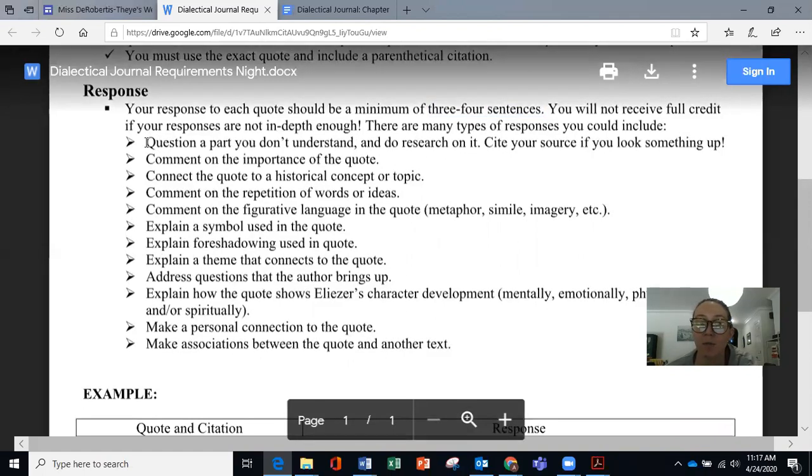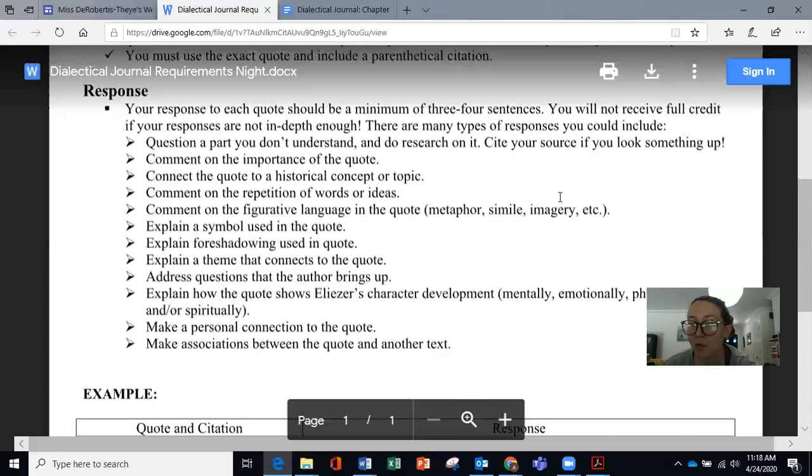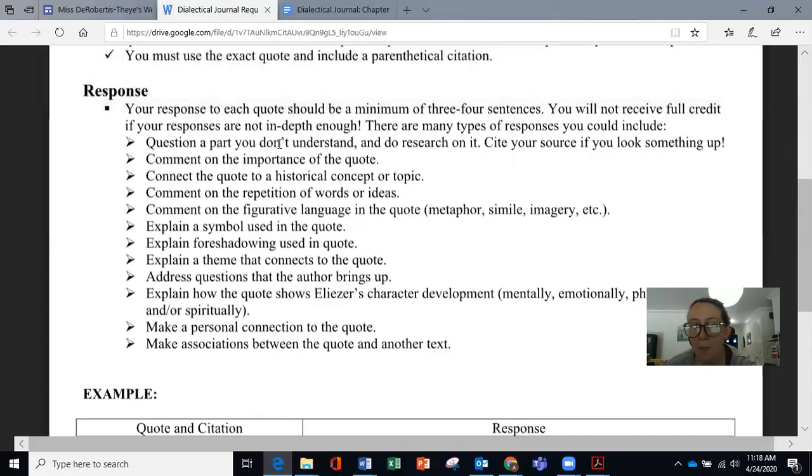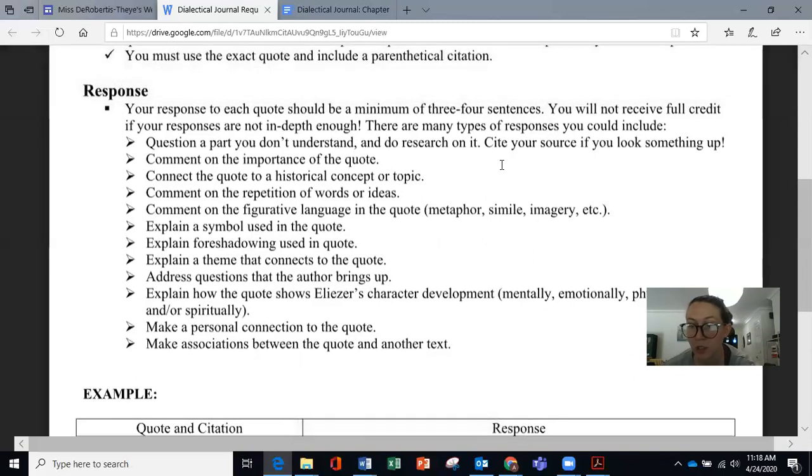So let's say you read a part of the book that was confusing. You could question it and do research on it, and then cite your source. So again, let's say you were unfamiliar with a word. In chapter 1, they used the word Gestapo a few times to refer to certain Nazi officers. If there was a quote that included the word Gestapo and you're like, I wonder what that means, you could Google it, do a little bit of research, and then in your response to that quote, say, I was confused about what the Gestapo was, so I looked it up, and a Gestapo was a certain type of Nazi officer who was responsible for and so on. That would probably get you to 3 sentences, no problem.